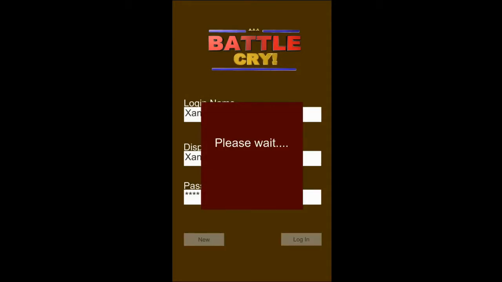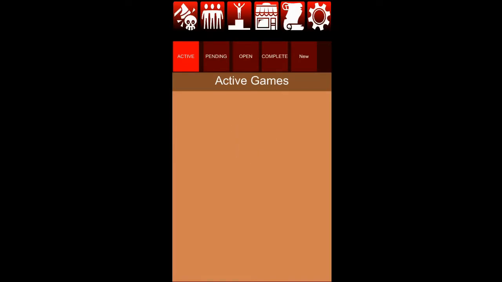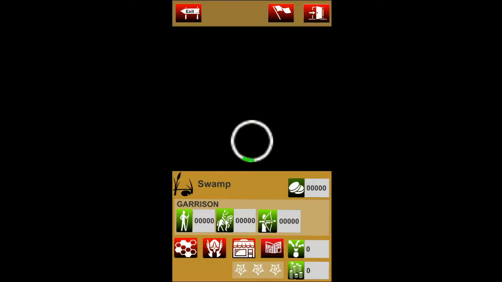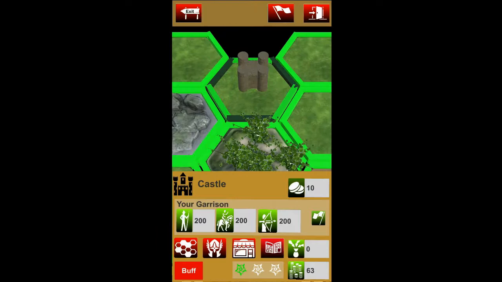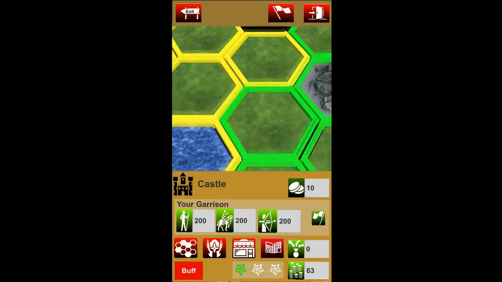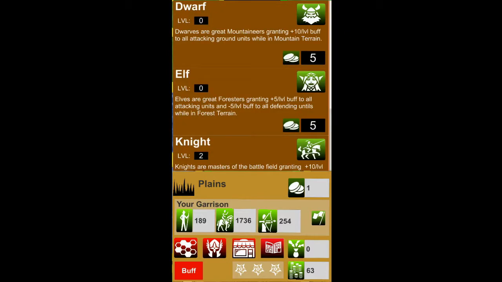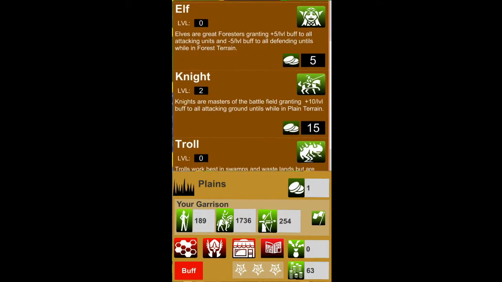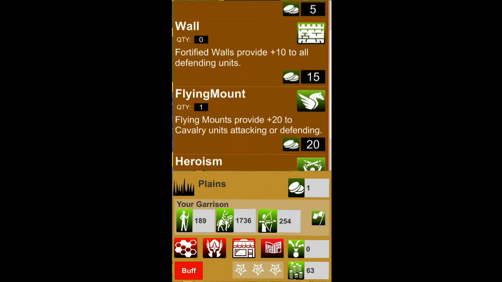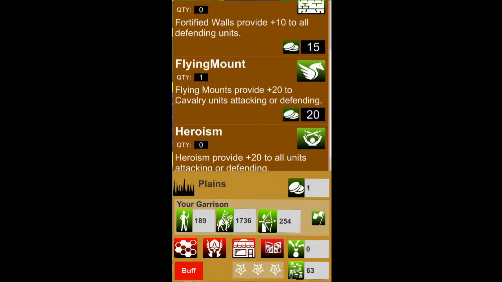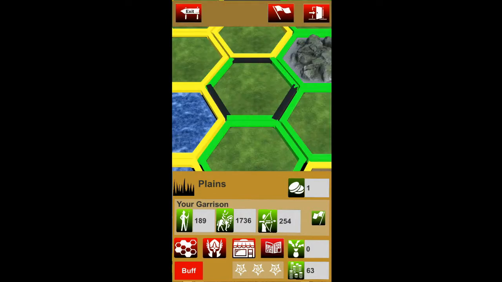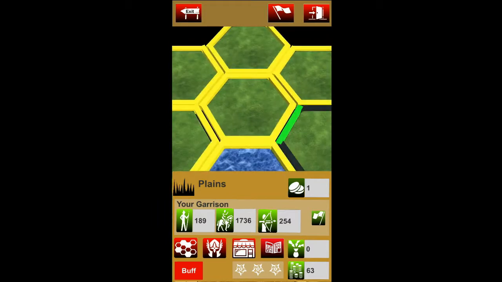Go ahead and log in. Take my turn. Alright, so we're going to start here. Now, from a hero's perspective, I've got a level 2 knight. From buffs, I've got flaming arrows and at least one flaming mount. It's probably not much of a buff.